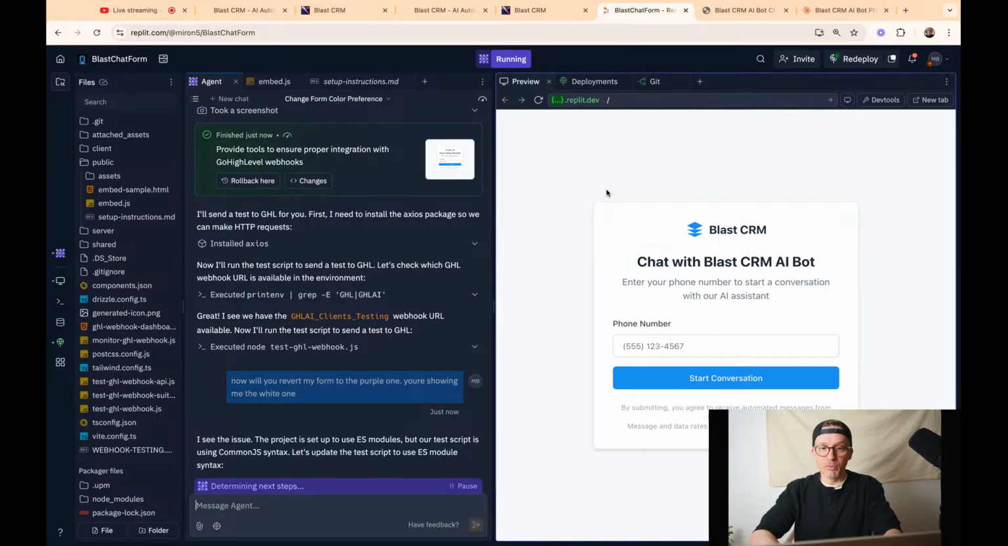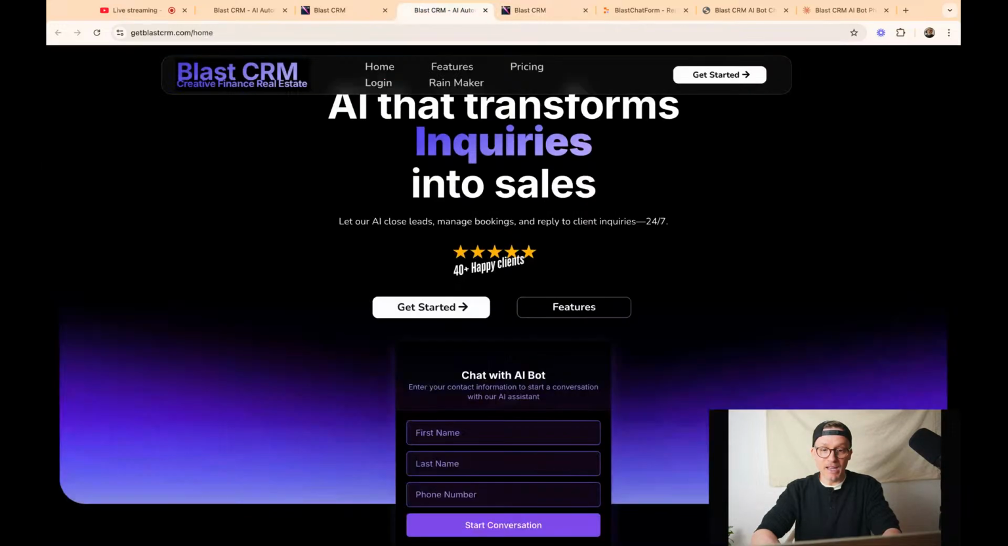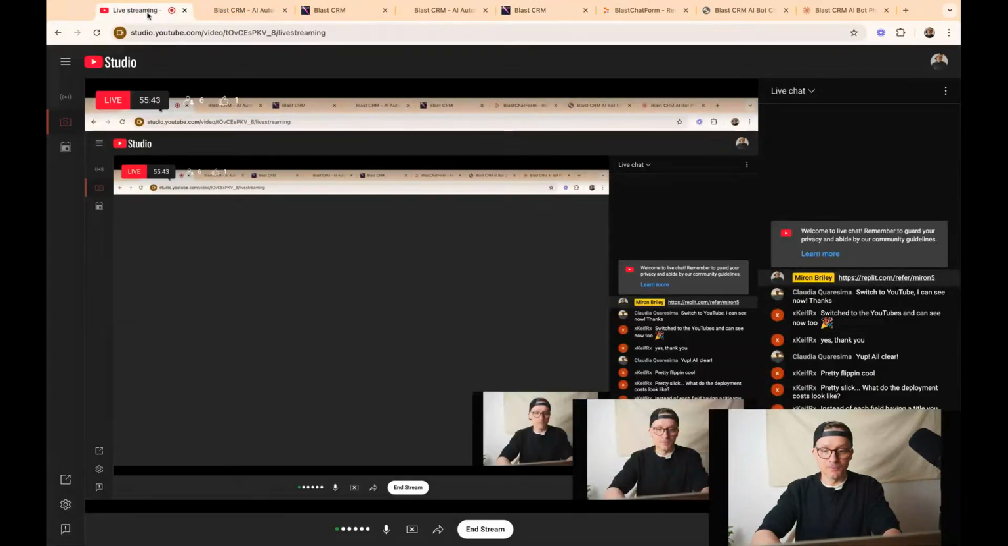So we are getting our form in place. We're getting the webhook. And then the next thing we're going to do is add in an AI bot. I'll show you how I'm gonna sit here and walk you through how to build an AI bot with GoHighLevel as well.